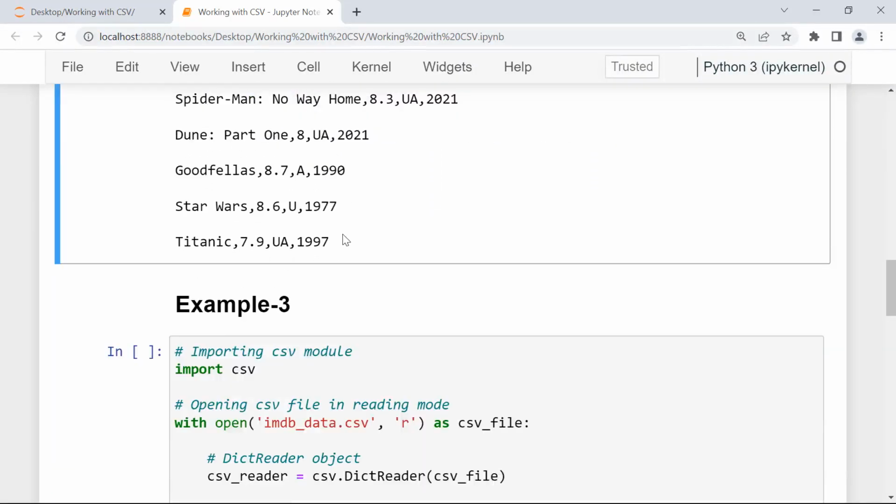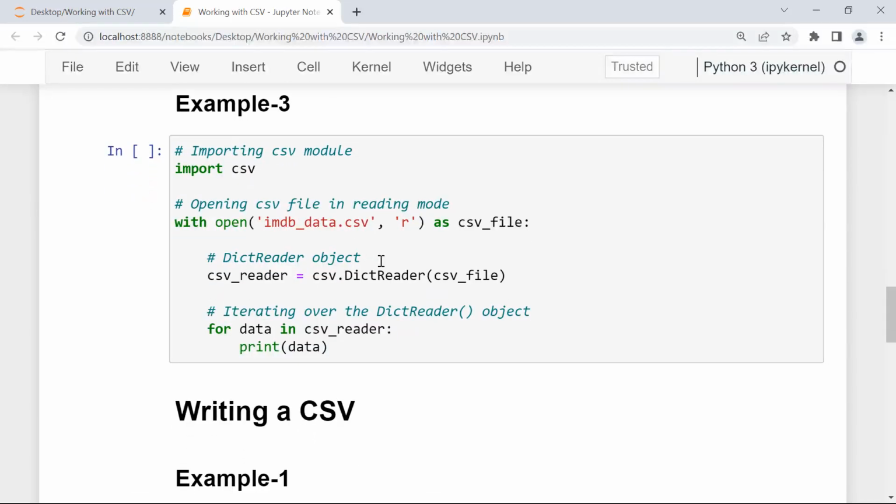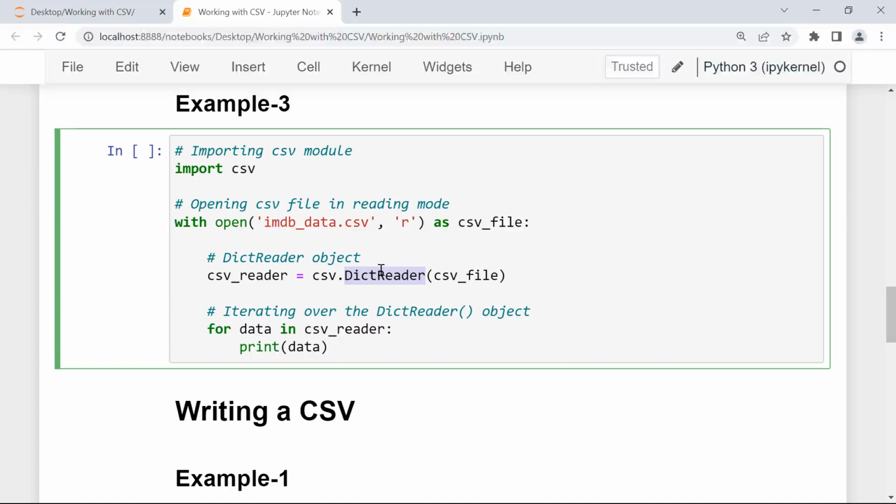Now let us discuss one more example related to how we can read a CSV file. In this example also we are using the CSV module, but this time we are going to use a different method, the DictReader method. The DictReader method returns a DictReader object, which is an iterable object containing dictionaries. These dictionaries represent each row, where the keys of the dictionaries are header names and the values of the keys are the row values.